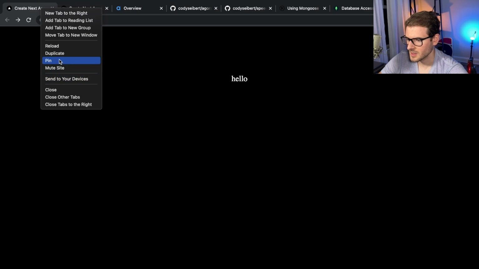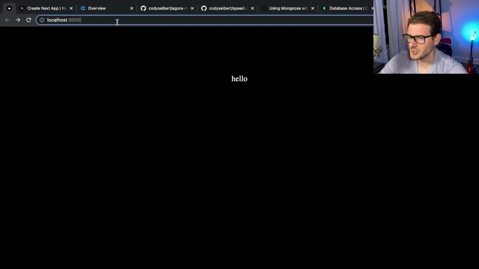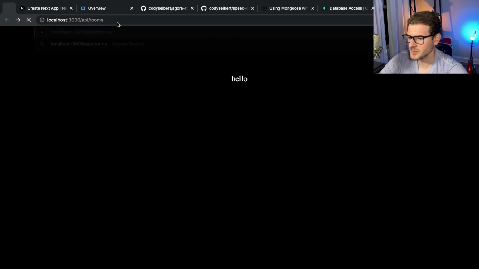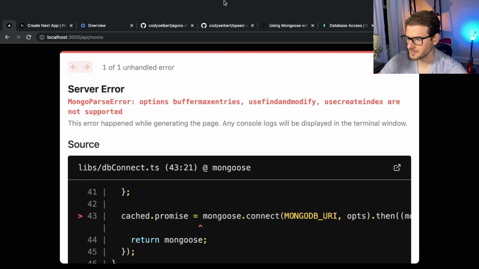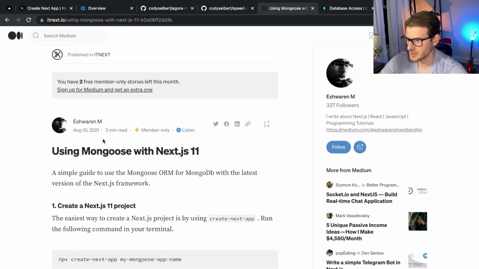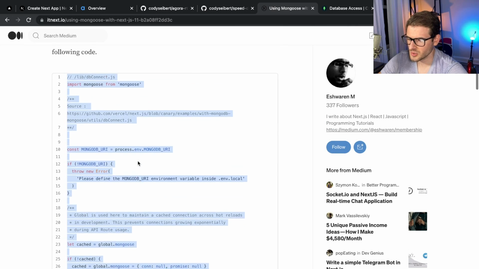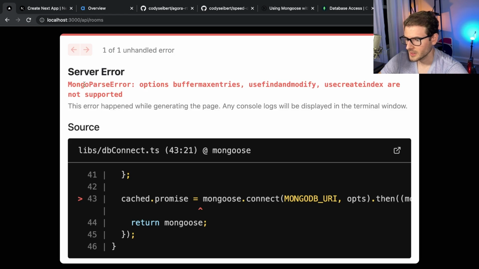I usually make the first tab in my browser equal to the application. So actually, we don't even need to use Thunder Client or anything. I'll just say API/rooms, and that should return us some JSON if everything is set up. Now, this is complaining because it looks like we are passing things that are not available. And this usually happens when you copy code that's old. So if you go back to this blog post, when was this written? 2021. So this code could be a little bit old. And what we're going to have to do is just Google why this is complaining.